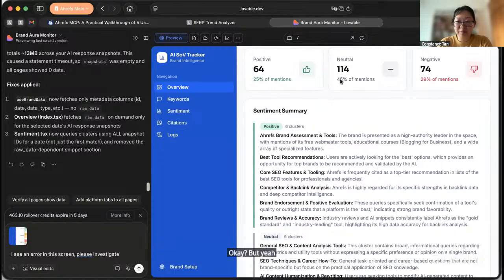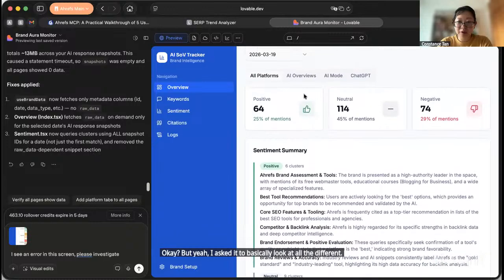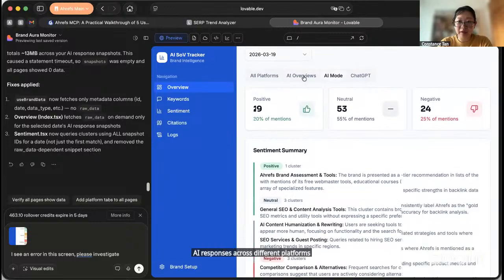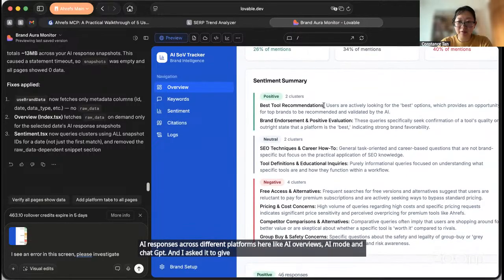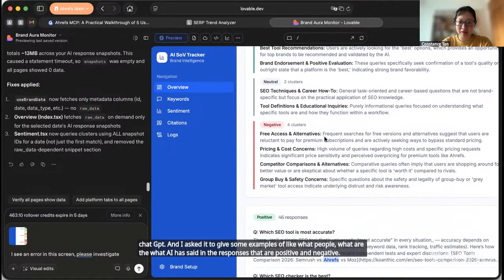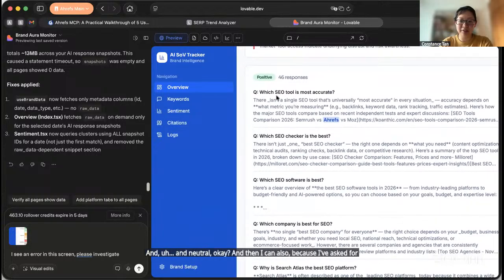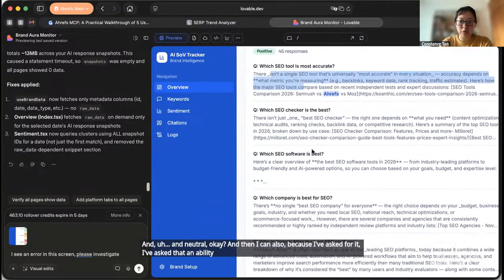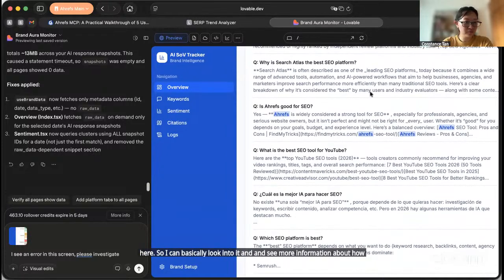Okay, but I asked it to look at all the different AI responses across different platforms here, like AI Overviews, AI Mode, and ChatGPT. And I asked it to give some examples of what AI has said in the responses that are positive, negative, and neutral. Okay, and because I asked for it, I also have the ability to see the actual AI response here. So I can look into it and see more information about how it works.